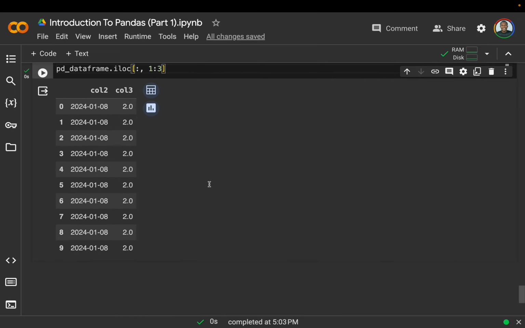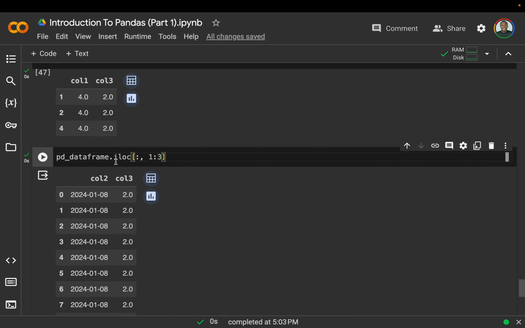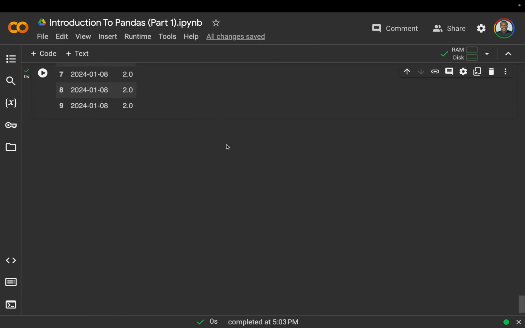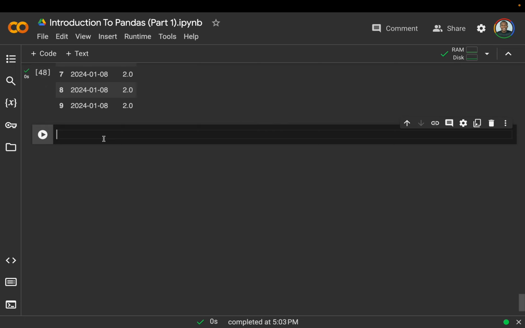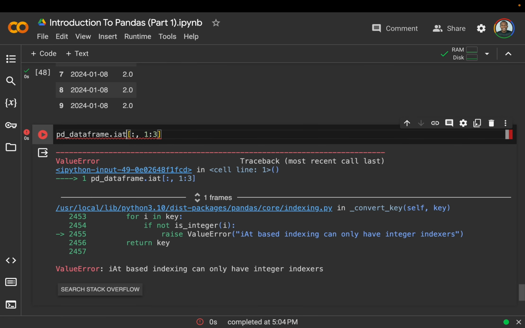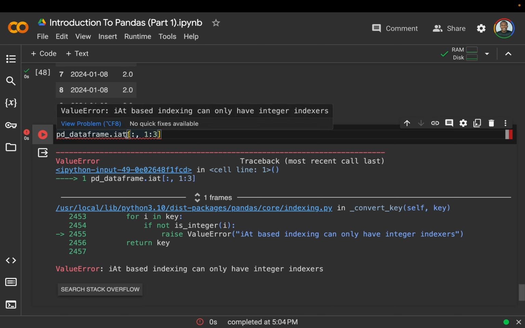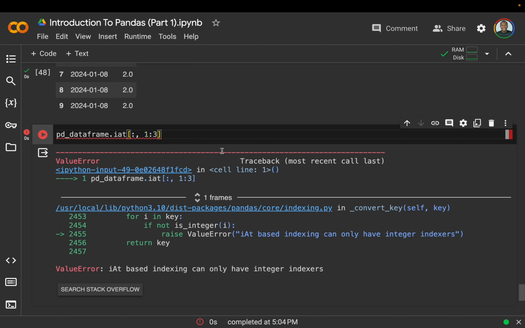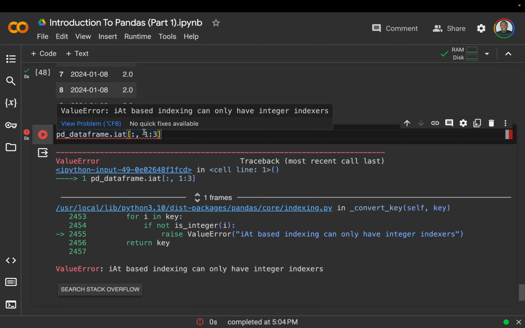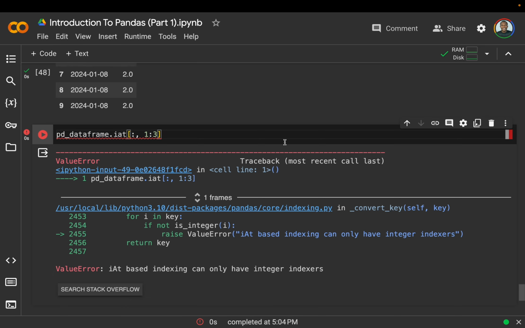Just like the way we used at, we can still use iat. So Pandas is so interesting. We can use iat to achieve the same thing we're achieving with iloc. So if I say iat, it's going to give me the same thing. Oh, iat isn't working for this. I was expecting iat to work, but it did not work. Okay, that's bad.